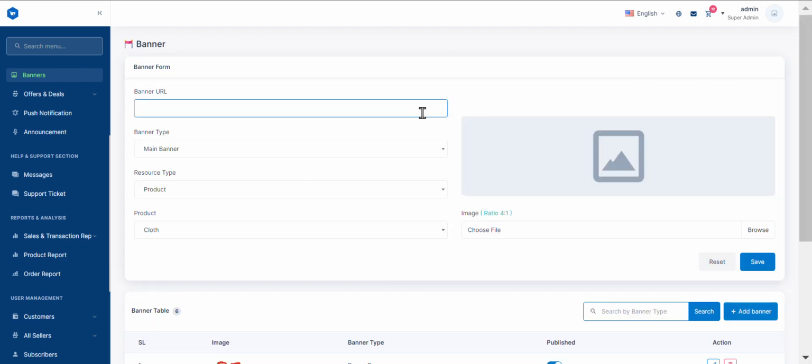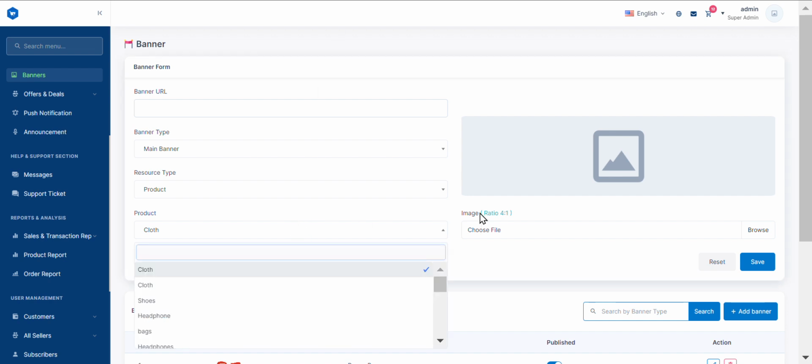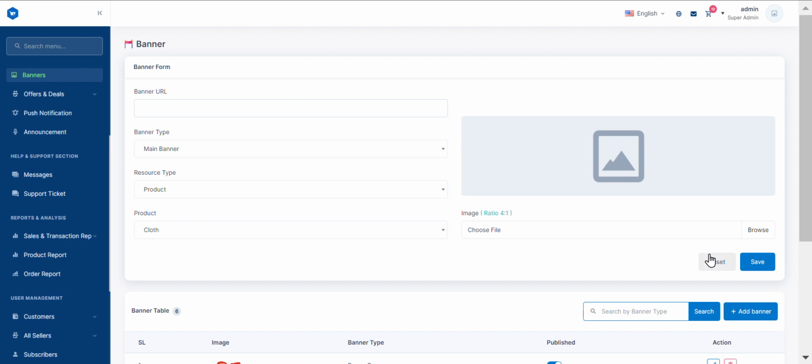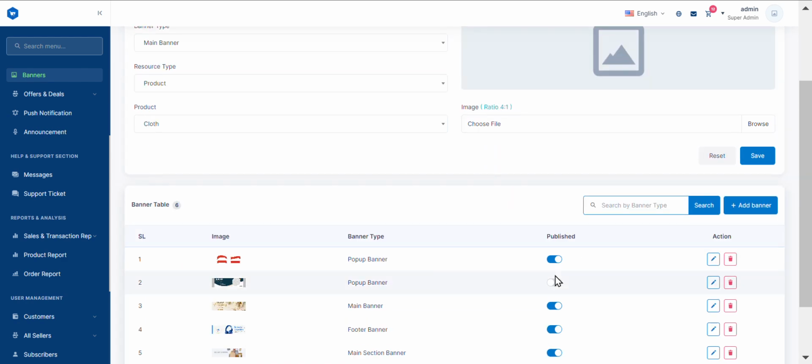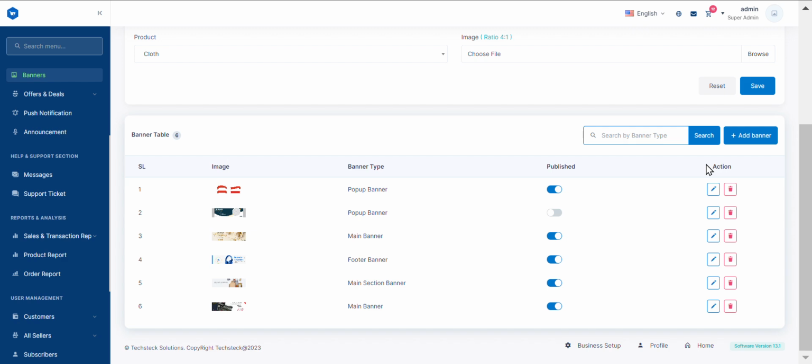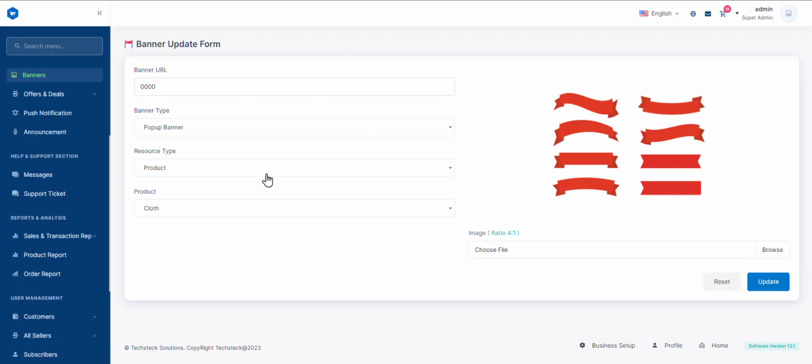Let's add a new banner. For adding a new banner, we have to provide the banner's URL, banner type, the source type, product, selecting the product, selecting the image, and then clicking on save to add the new banner. We can edit an old banner by clicking on this edit button. Here we can update the fields to see the changes or update the banner information.